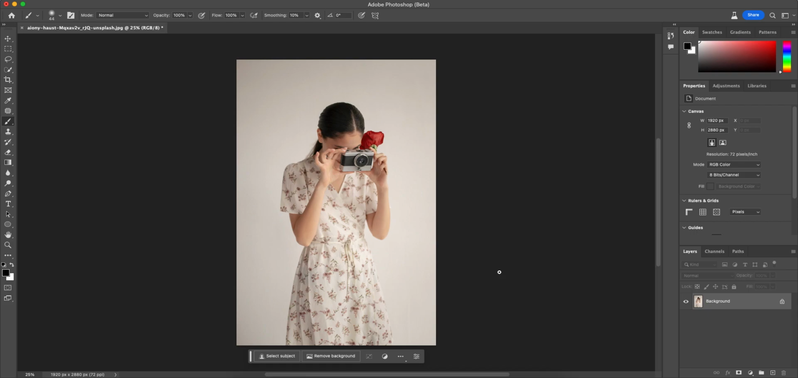Today I'm going to show you a really cool trick in Adobe Photoshop Beta that I have been interested in and have been eager to try, and it might help you improve your editing workflow. So I have a beautiful photograph that I found on Unsplash here by Amy Houst. I hope I'm pronouncing your name correctly.